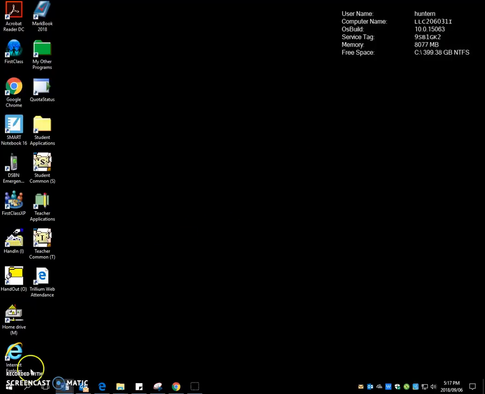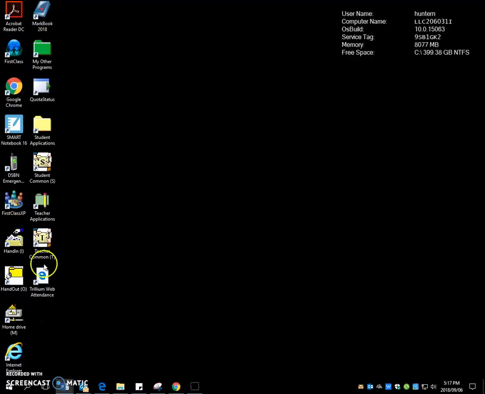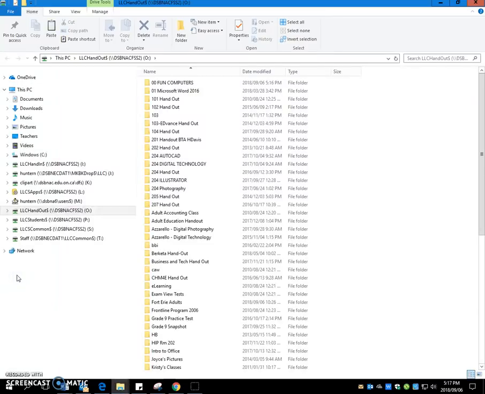So we could open a File Explorer window, and you could open it by clicking your File Explorer icon on the taskbar and then navigating to the O drive. But I want you to notice that your desktop has a handout shortcut. This little arrow means this is a shortcut to go straight to the handout. So when I double click it, this will open and display the contents of the handout drive. You can see the O drive is the handout drive, and it brought us straight there.